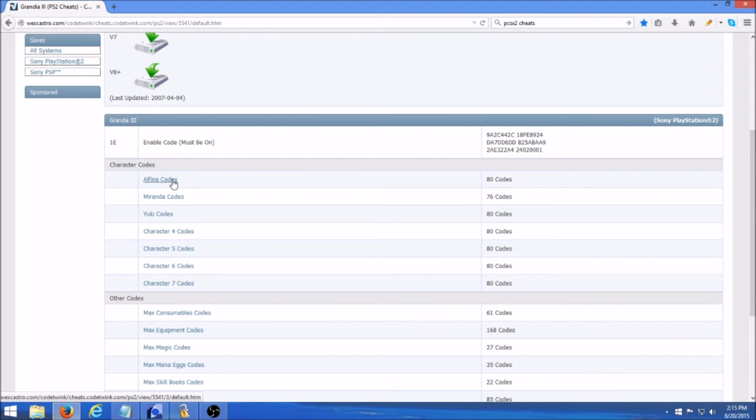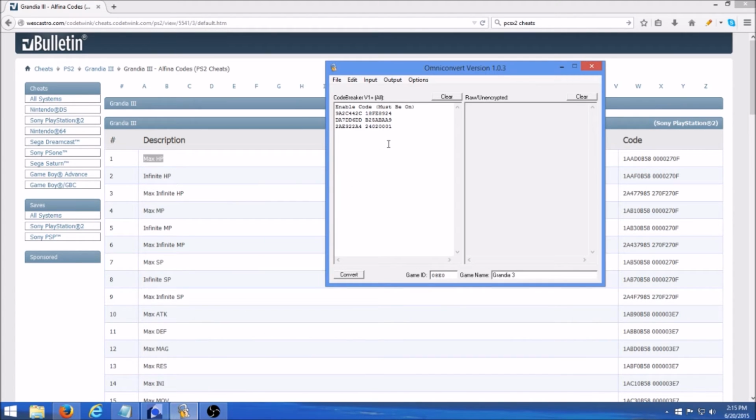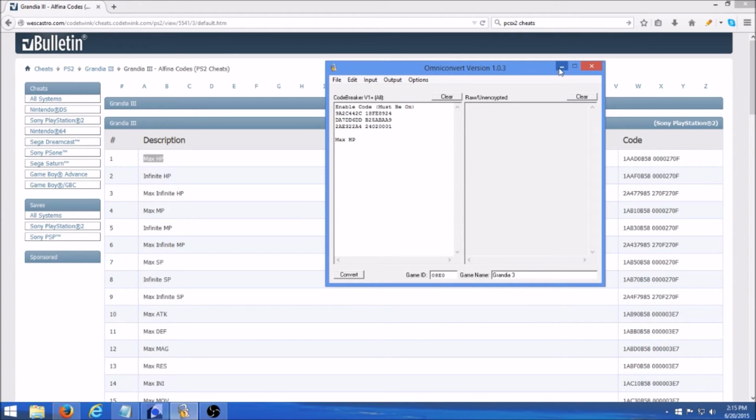Now what we're just going to do for now is click on any other code, just to show you how it works with more than just one code. We're going to copy that, or you could just type it in if you want. Put a space in between them so it doesn't pick it up as one big code, because then it's going to mess up your whole thing. Okay, paste that in there.